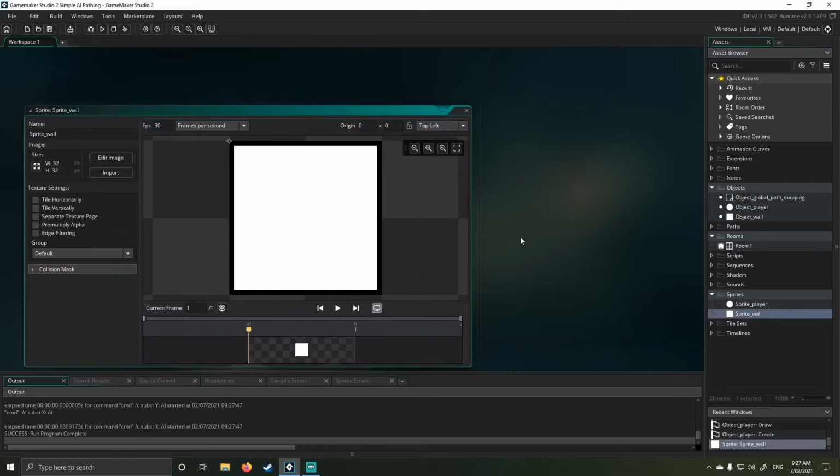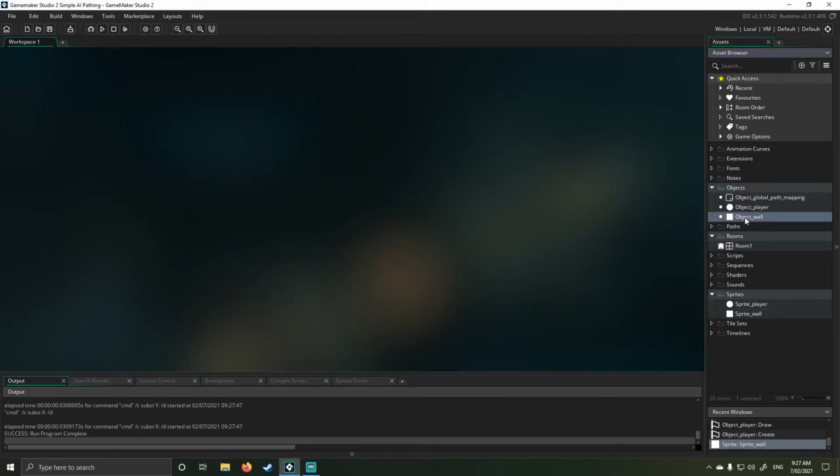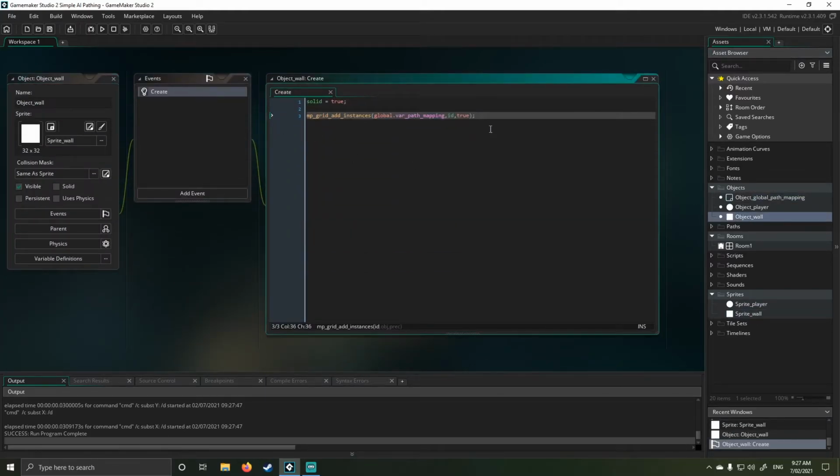But if I go to the wall, not the sprite, the wall, you'll see that I've got two values. I've set it to solid, which is fine. It will work without setting it to solid, I'm pretty sure. And then I've got an MP grid add instance global. So I'm reporting back to the grid. I'm adding its ID to the grid. And then I'm saying true.